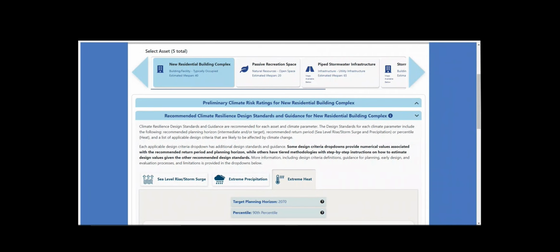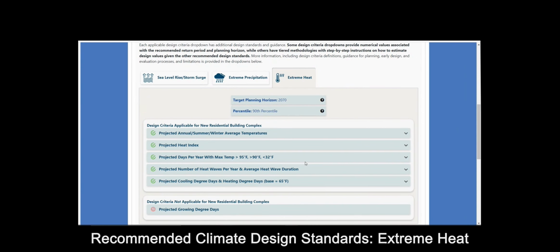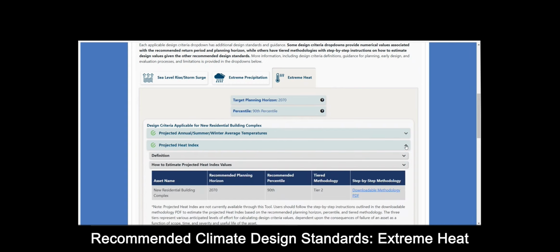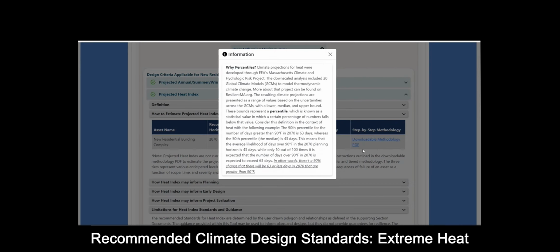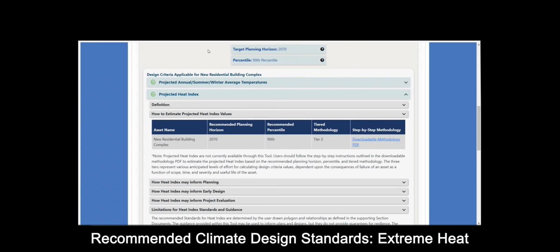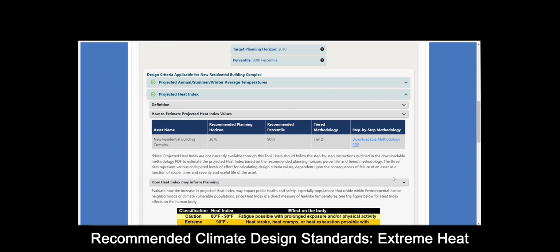Projected values for extreme heat are not currently available in the tool. For each asset, users are provided with a target planning horizon, recommended percentile, and a recommended tiered methodology to estimate projected values following the downloadable step-by-step instructions. For information on why percentiles are recommended instead of return periods, users can click the question mark icon next to percentiles. Because extreme heat design criteria are often interrelated, guidance provided in the individual dropdowns may refer to other sections.